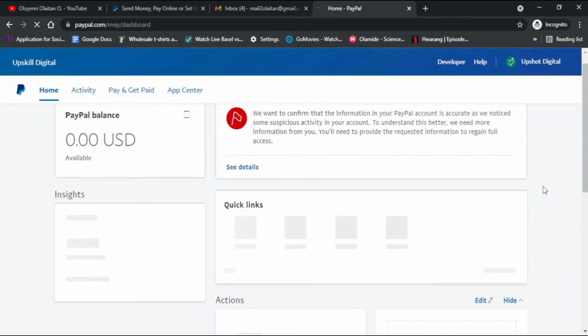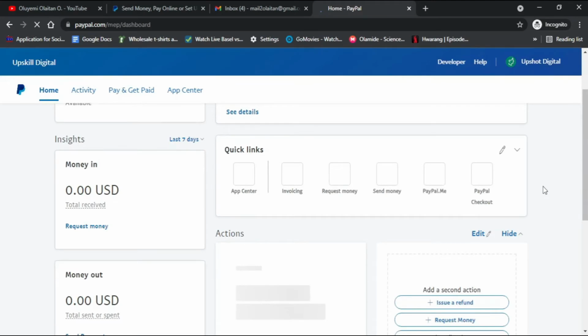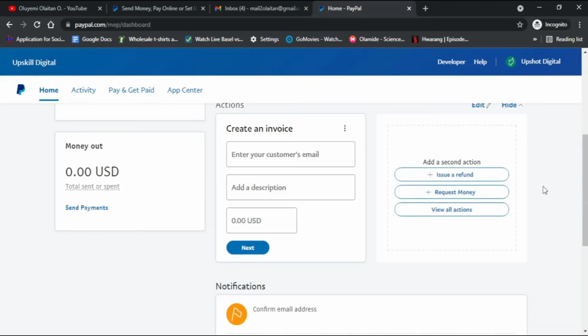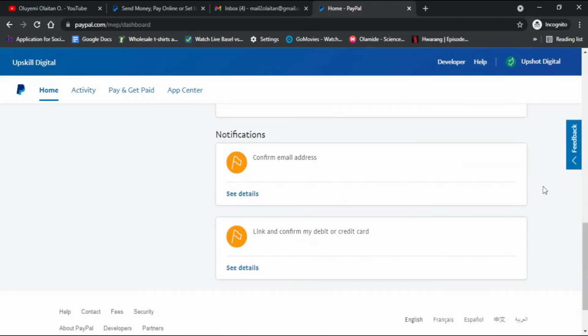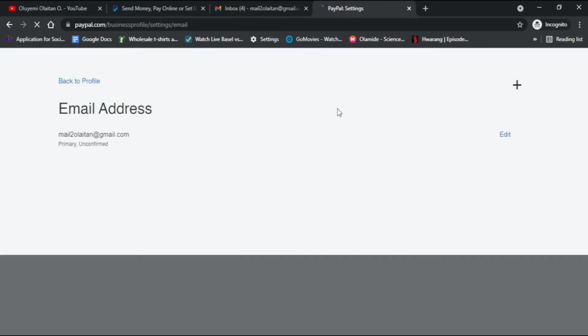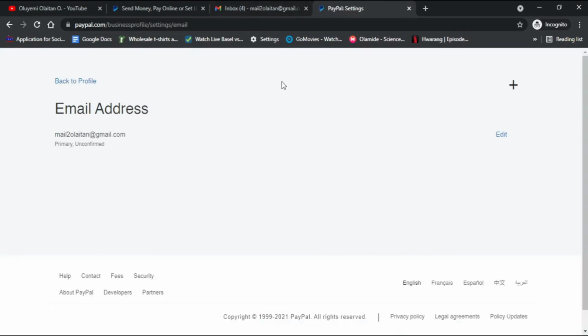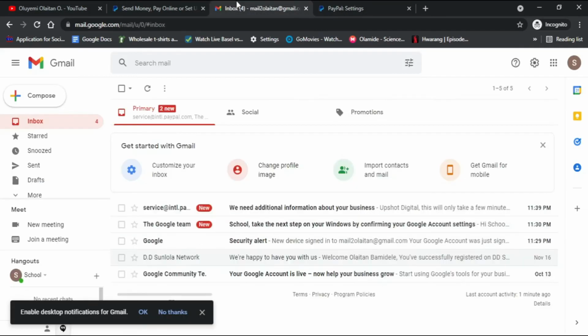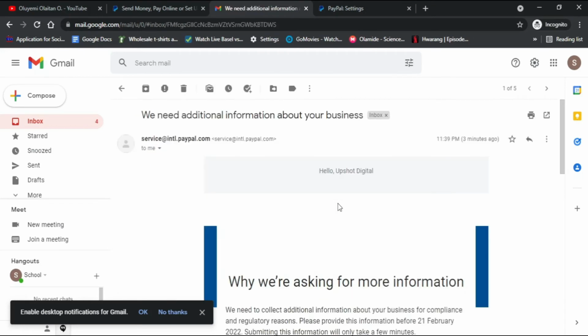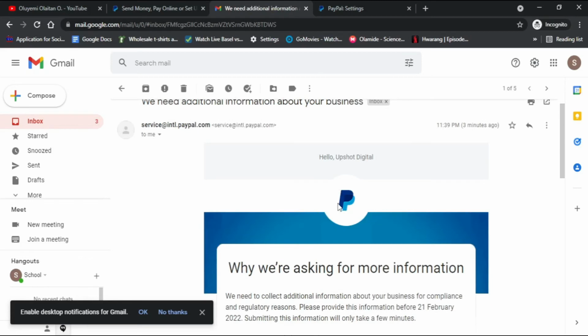So after this I need to confirm my email address. So this is very important. So I see details here. So right here an email has been sent to my account. So I'm going to go ahead to my email to confirm it. So I already received the email here. So it's asking me why we're asking for more information.